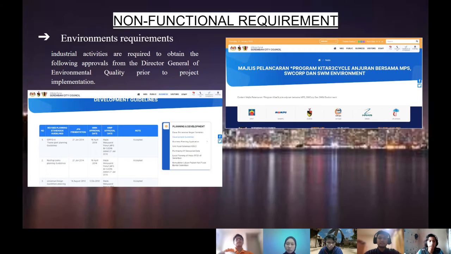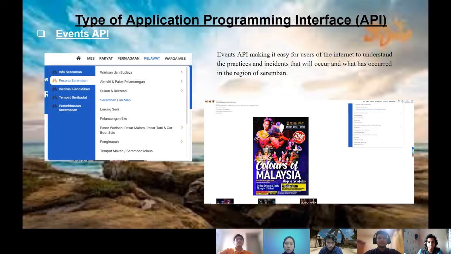So we go to the next point about the type of API, the type of application programming interface. About the type of API, I choose the events API. The events API makes it easy for users of the internet to understand the practices and incidents that will occur and that have occurred in the region of Seremban.